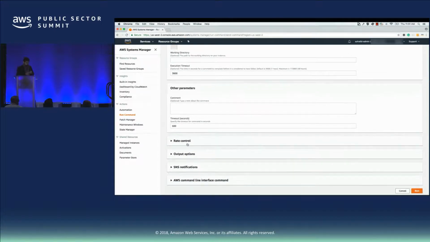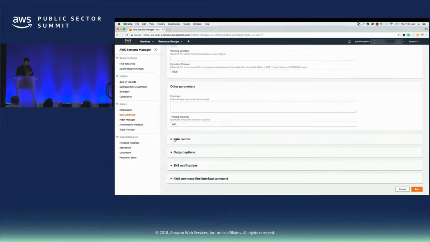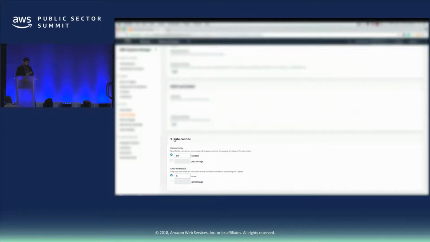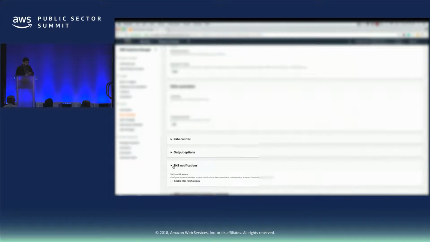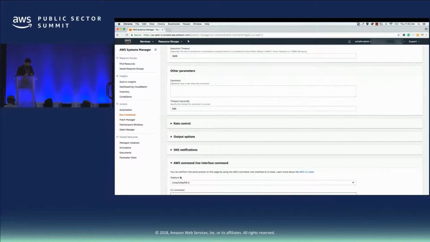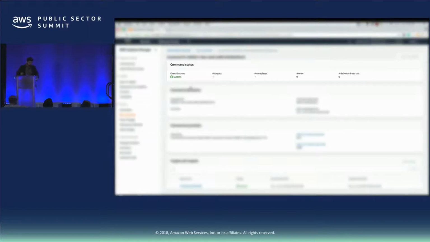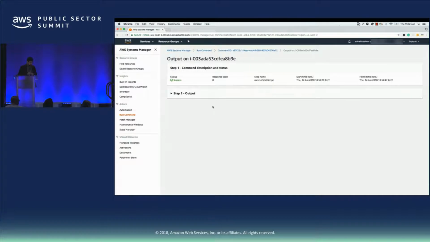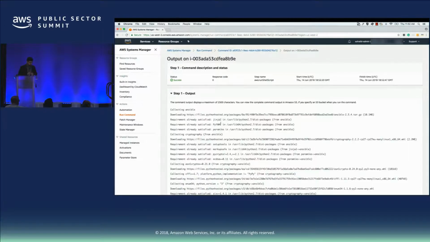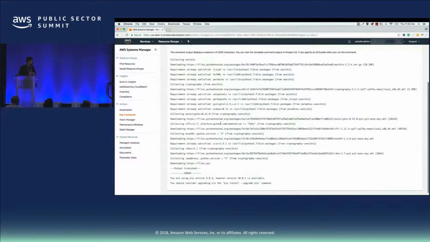One of the important features of run command is rate control, where you can define how many servers execute the command. You can define that in terms of a number or a percentage. In addition, you can define an error threshold in case a command fails. And you can configure SNS notifications. We also generate a CLI command for you to execute. Now we will hit run. Here you can see the command was successfully executed. Now we will go and look at the output of the command. In the output, we can see the messages that were generated during the execution time.